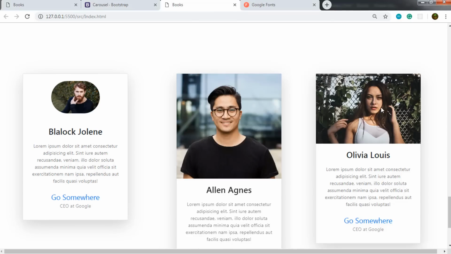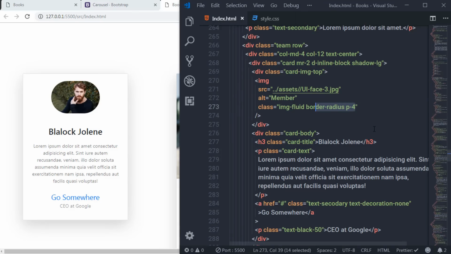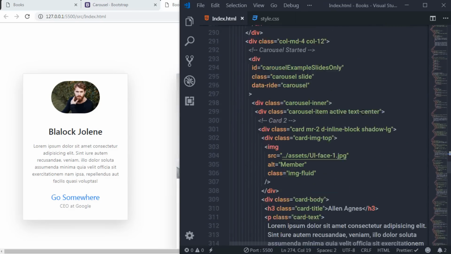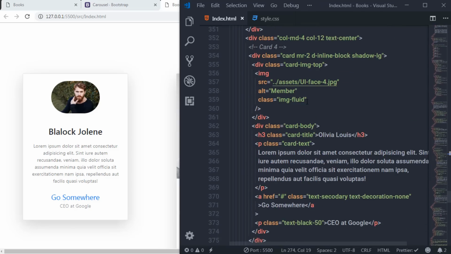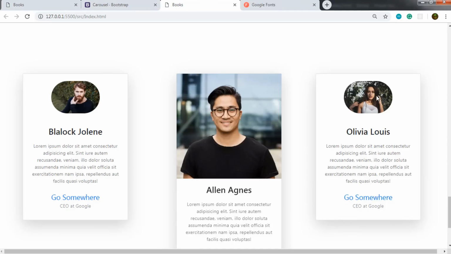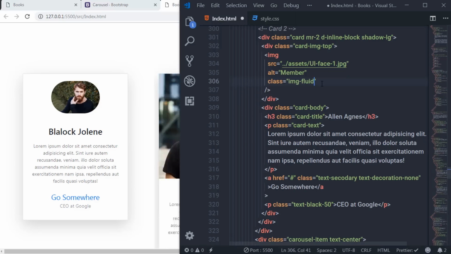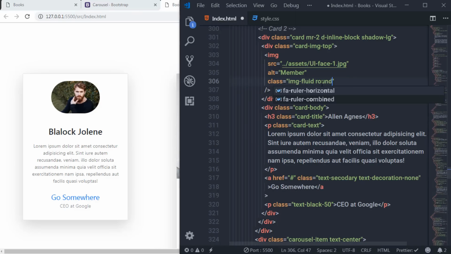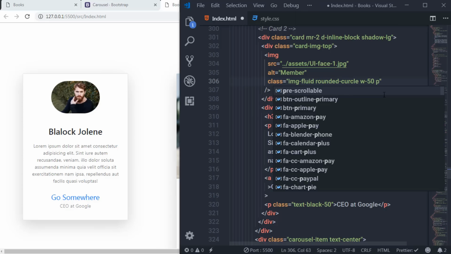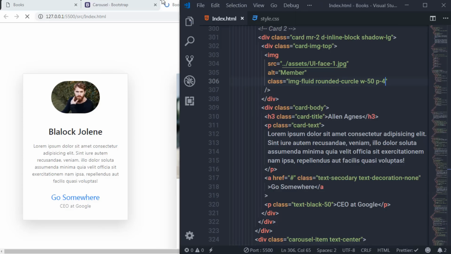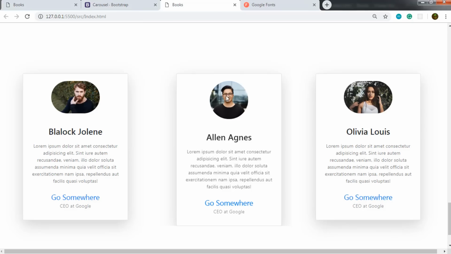So I will do the same for this image as well. So I'm going to open this up, copy these classes and use this for this image as well. Save the changes, and you can see these classes are applied to this image as well. Now here I want to create a circle image, so I'm going to add a Bootstrap class here. So I will say rounded circle, and I will specify width 50%, and along with that I will add padding 4. Save the changes, and you can see, oops, I think I specified a wrong spelling here. Save the changes, and you can see this circle image here.